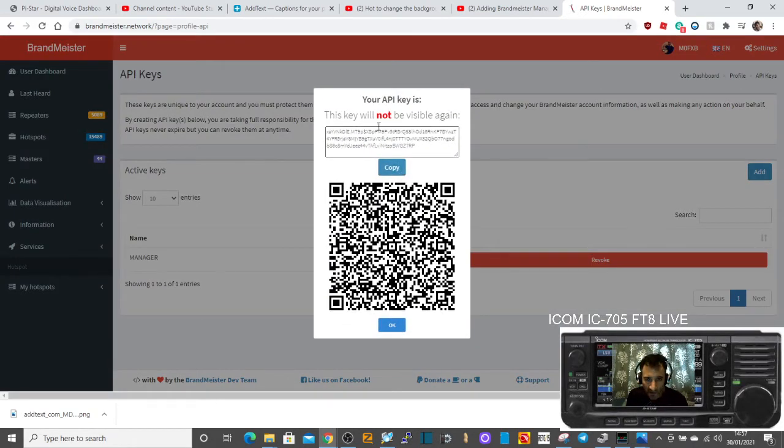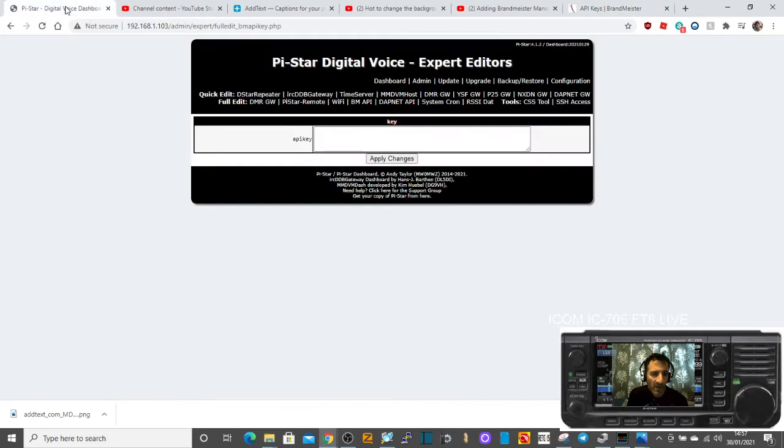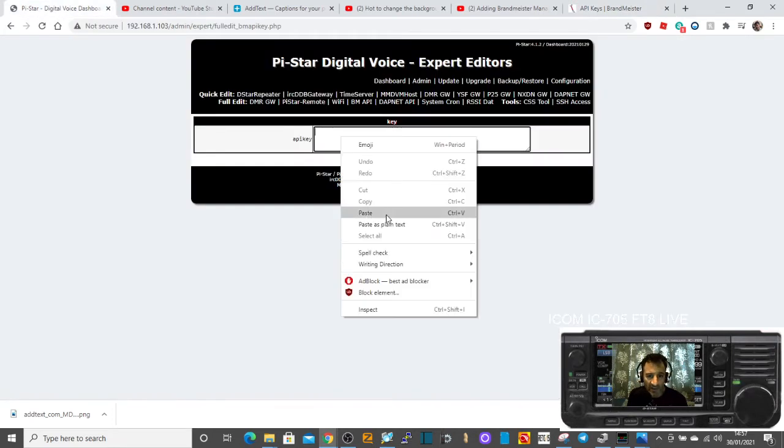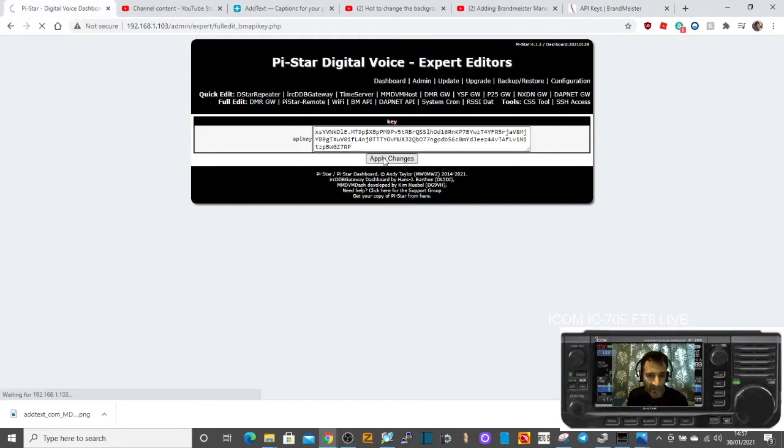Now it's got this. See all this stuff here? This is what we need to paste in that box. So we're going to go copy. And then we're going to go back to that box and we're going to paste it. And then we're going to apply the changes.